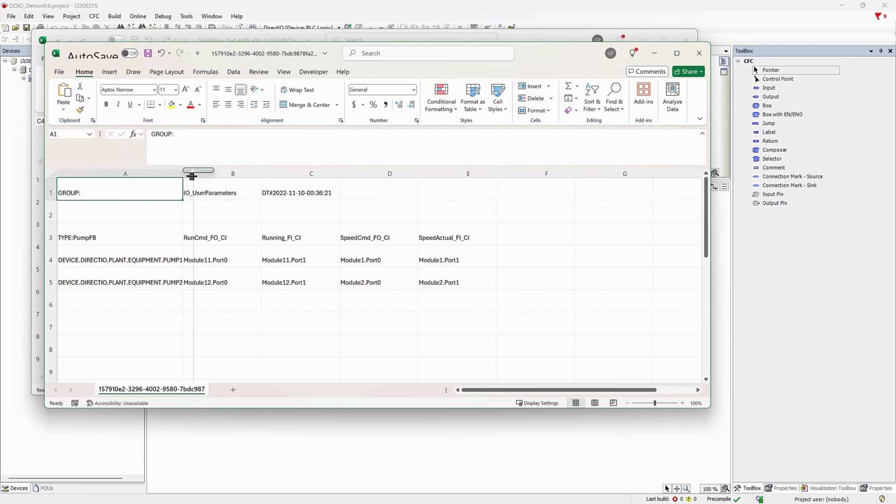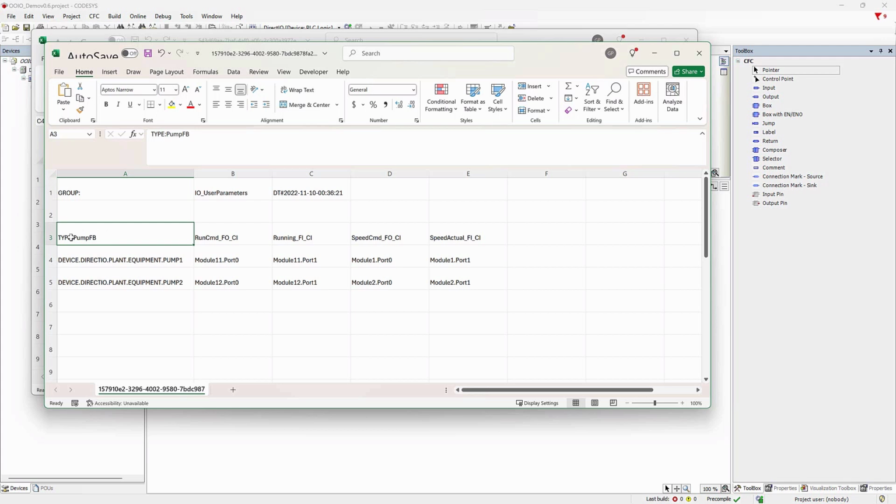So here we have again a section for each type of equipment in your plant. This plant only has pumps, so we only have the one section. And it has each pump that's been declared, pump 1 and pump 2. And each pump has these I/O requirements. It needs a discrete output for the run command to go to the pump.